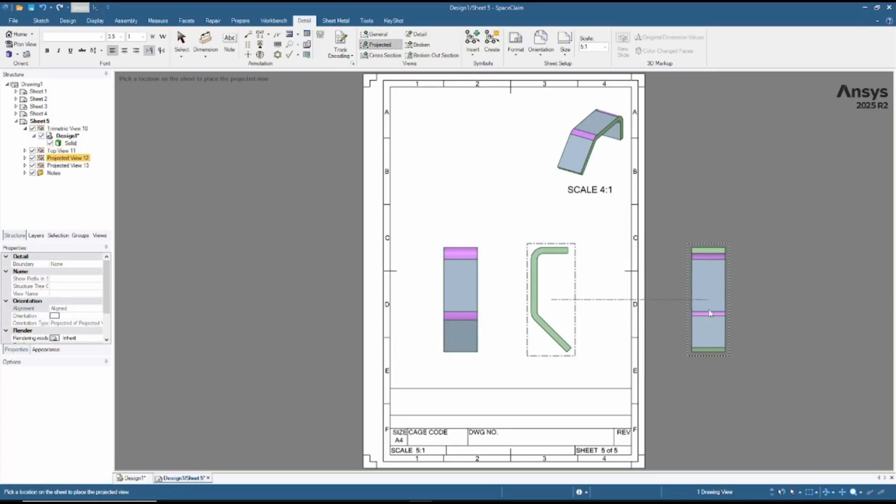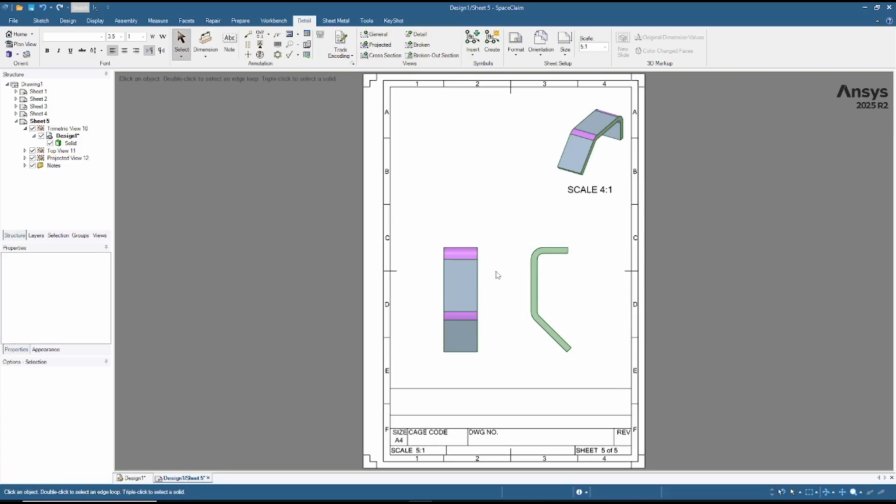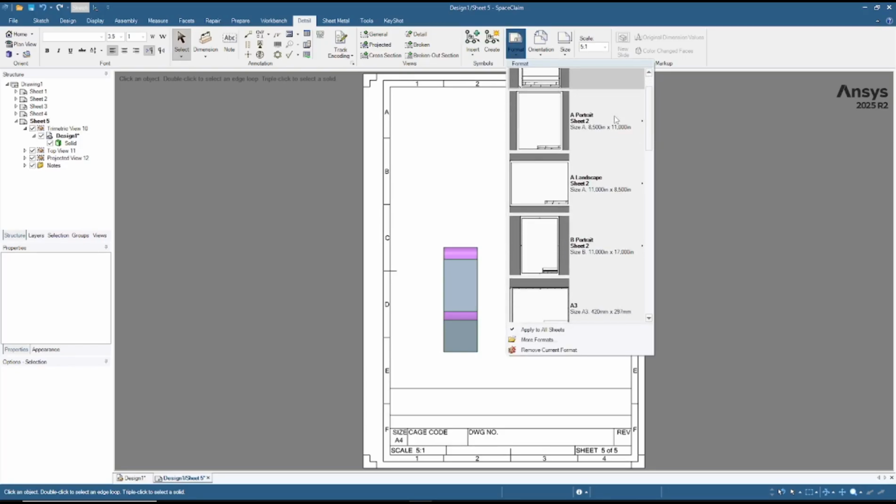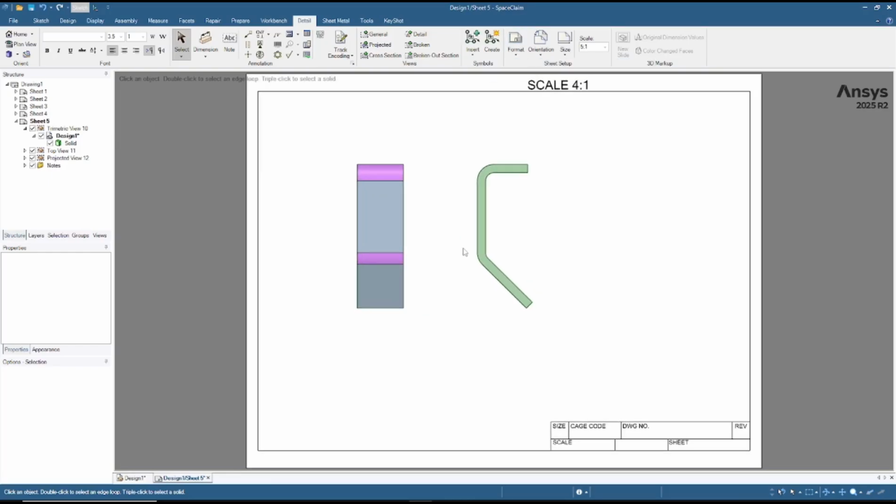Now, if you want to change the drawing template, you can go to the Format menu in Sheet Setup, and there are a lot of options that you can use. Like I will change it to this landscape, you can click, and the drawing template will be automatically changed.